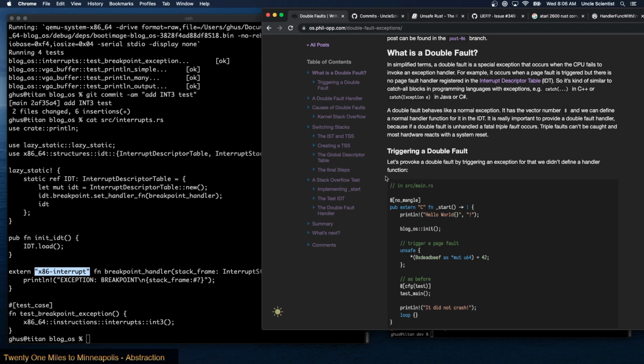A double fault behaves like a normal exception. It has the vector number 8, and we can define a normal handler function for it in the IDT. It's really important to provide a double fault handler, because if a double fault is unhandled, a fatal triple fault occurs. Triple faults can't be caught, and most hardware reacts with a system reset.